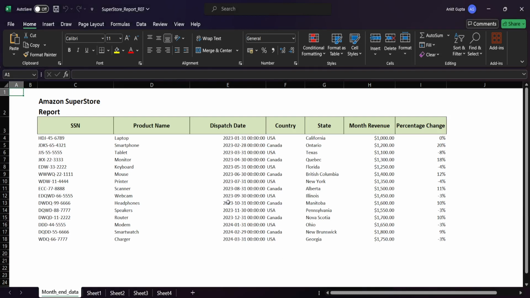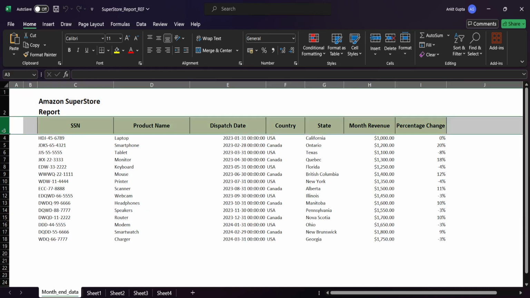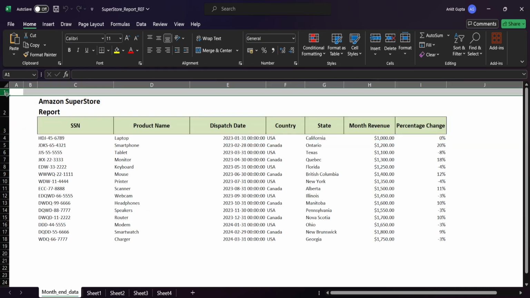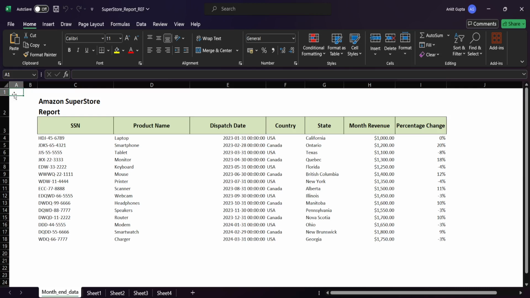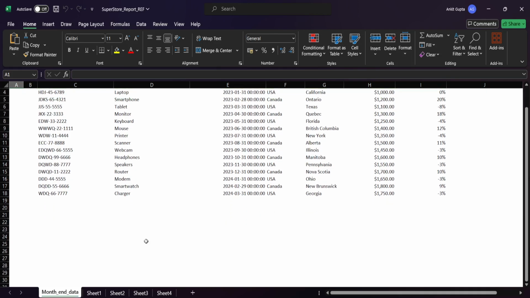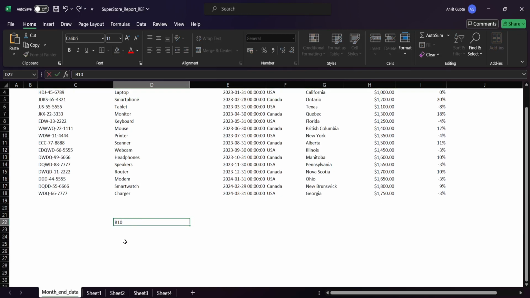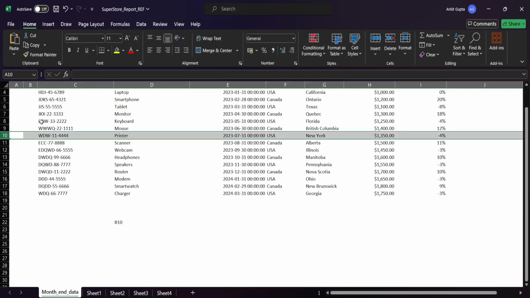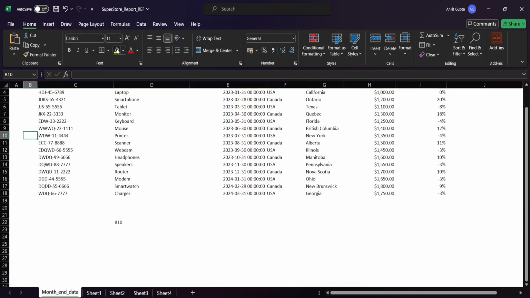Let me explain what the index is. In our previous video also, I explained that in Excel the indexing starts from 0. So this is 0. In order to access this cell, you will have to write 0 comma 0. The first 0 is the row, and the other 0 is the column, right? But what if you write something like B10? It will access this cell, right?